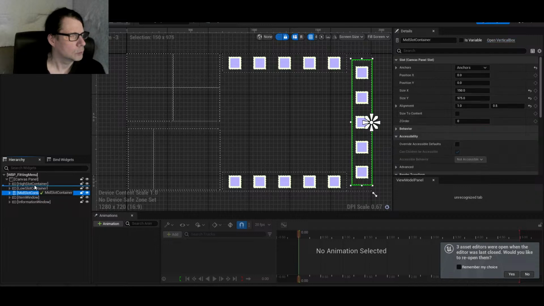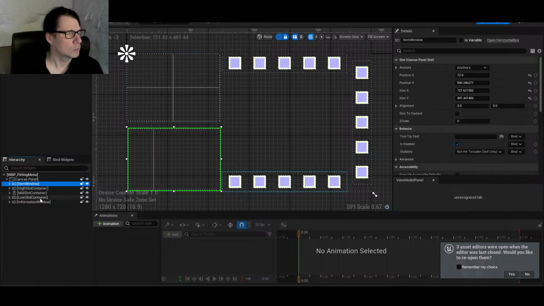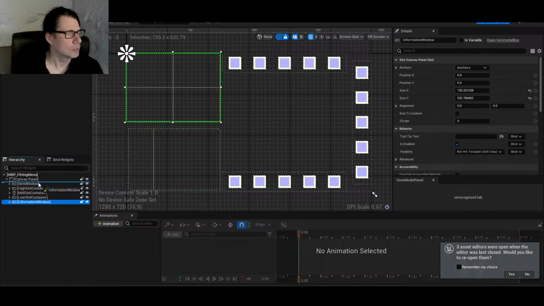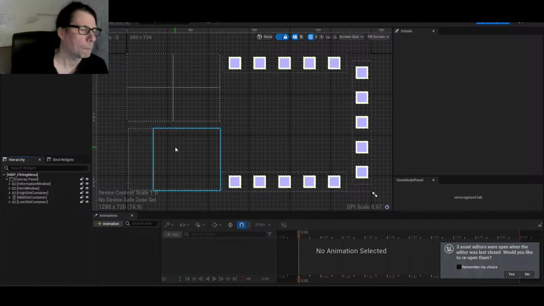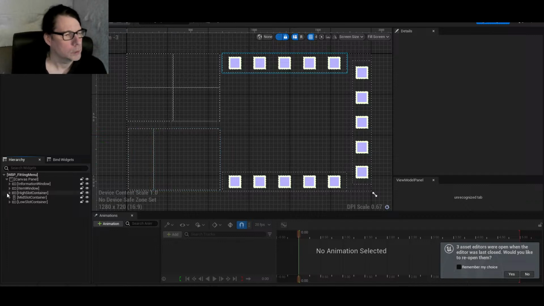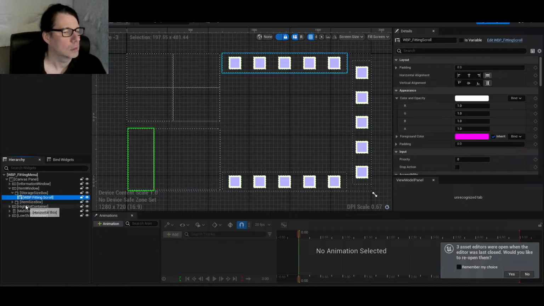I want the mid slots to be above high slots. And honestly, I think I want these guys on top as well. Item window and information window. There we go. All right, so that is the plan. So now we just need to populate each of these with the data that we need. And let's see, the fitting window, fitting scroll, yeah.